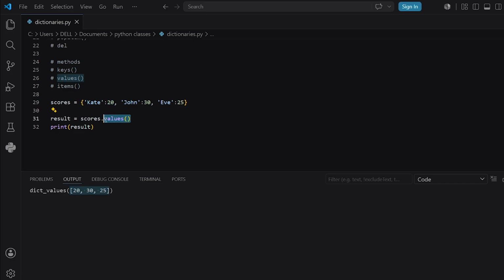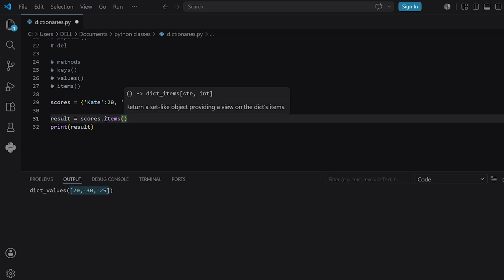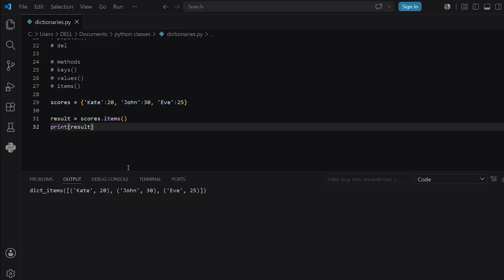Now we have the items method. So have dot items. If I run this program, it is going to give me a list containing tuples of the key value pairs. If you look at this, we have a tuple of Kate and 20. Kate is the key, 20 is the value. So if you want to fetch the items in the form of a tuple, you use items.